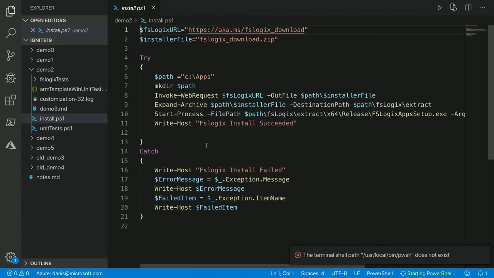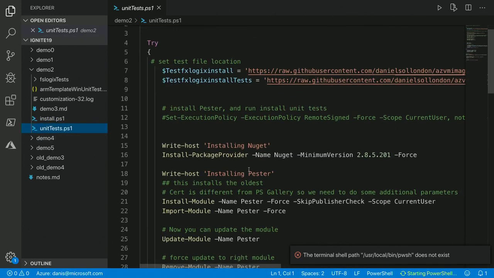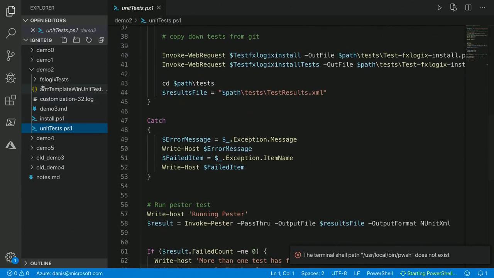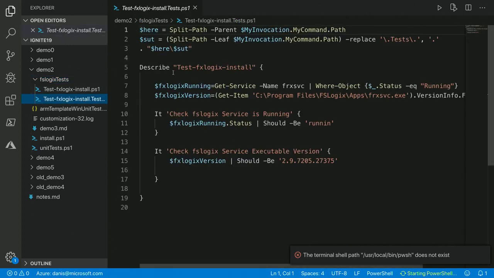The install for FSLogix we looked at. This here is the script that we're using for Pester, which you just saw. Obviously, it's a bit more colorful now. And then let's have a quick look at the Pester tests. With Pester, you describe the test you want to do. And what I'm doing here is saying, I'm installing FSLogix.